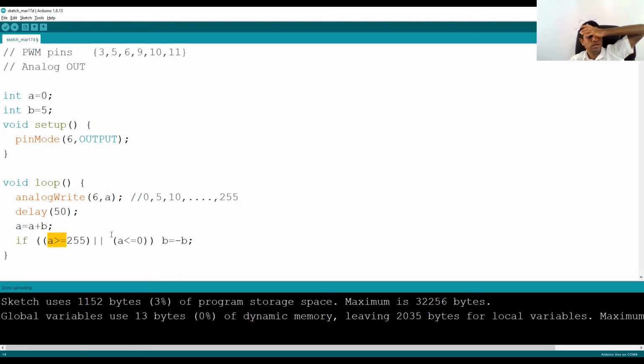When A is 255, what happened? When A is 255, B is minus B. What is the current value of B? B is 5 now, therefore B equals minus B. Therefore B will be minus 5. Then it will repeat with minus 5. That means A will be reducing, and A comes back to 0.